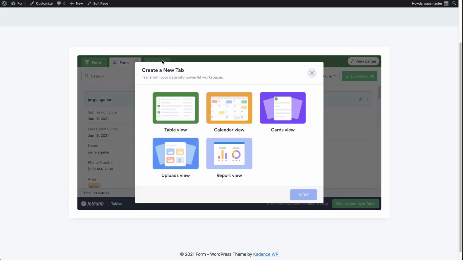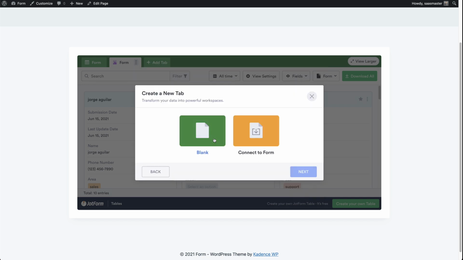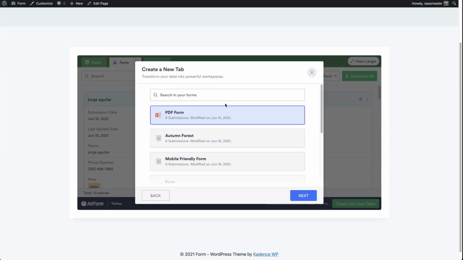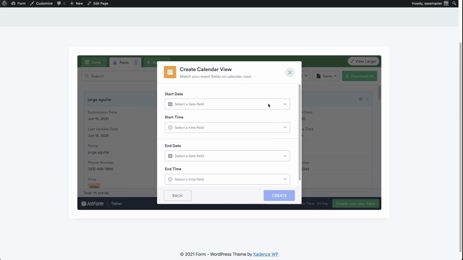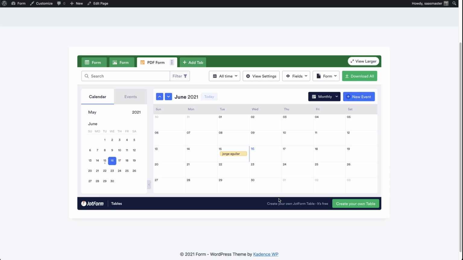We can add another type of view, for example, a calendar view. Let's go next. From a form, we can select the fields right here that we want to view. Let's go ahead and create it. And here it is, all from our website that's embedded.